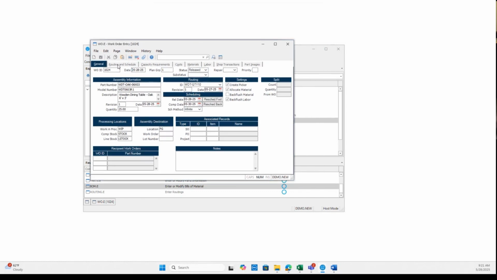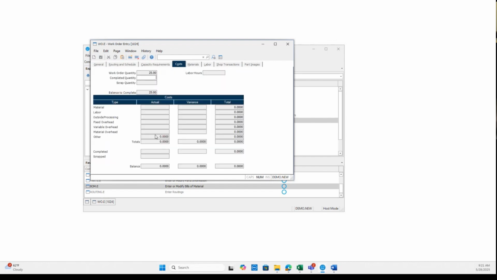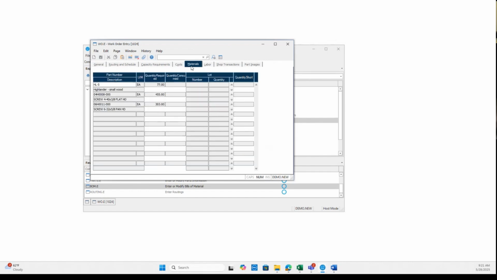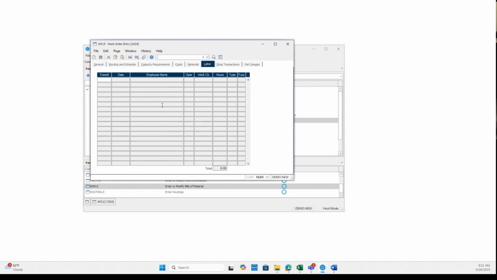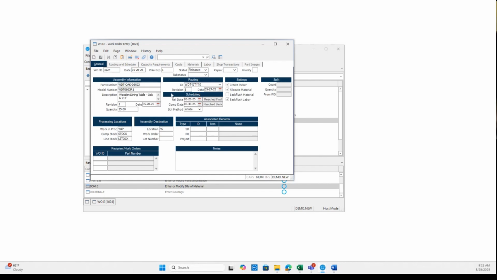So let's go over the basics again. We've got the routing and schedule tab. Greg showed it on the web now that we have the routing tab in the web, but we also have the capacity. We have the costs where we can see labor, material, actual versus standard. And then we can see specifically what materials have been issued to this work order, what labor has been logged against this work order, and then what movements have occurred within this work order. So this is the kind of basic overview.